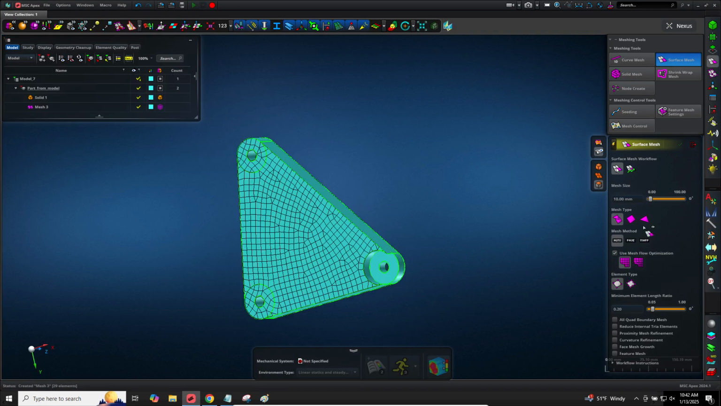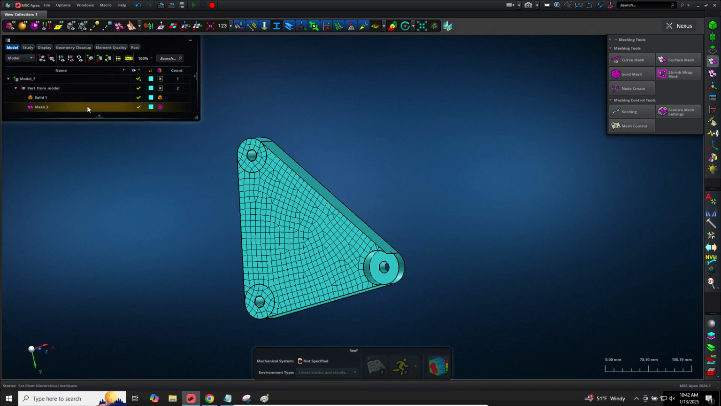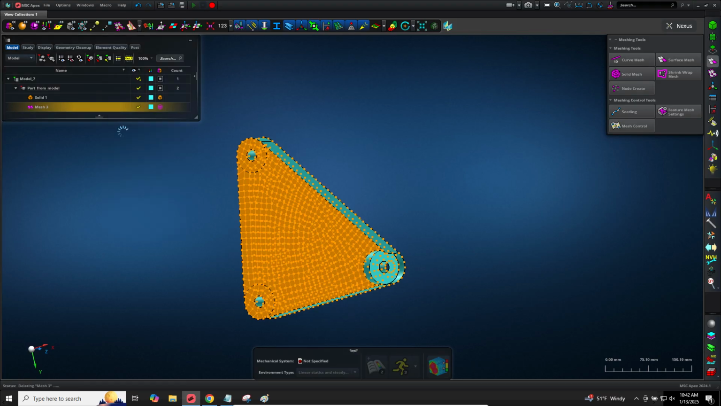So to show you this in Apex, let's do this. Let's delete the old mesh.